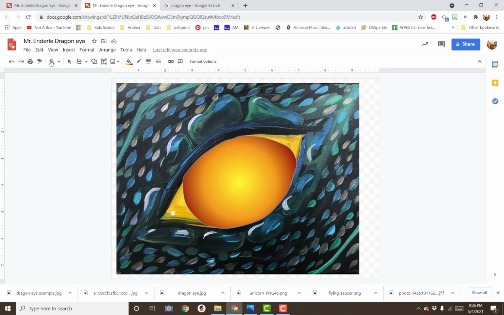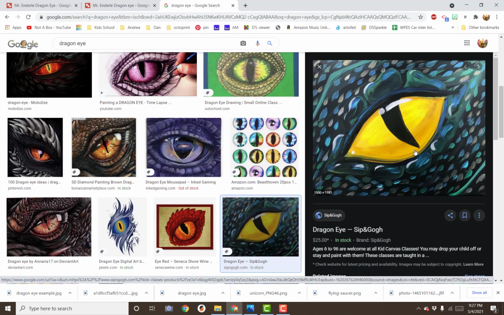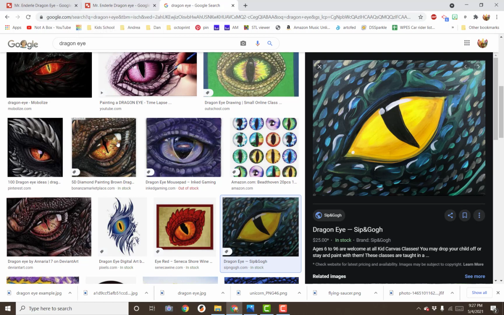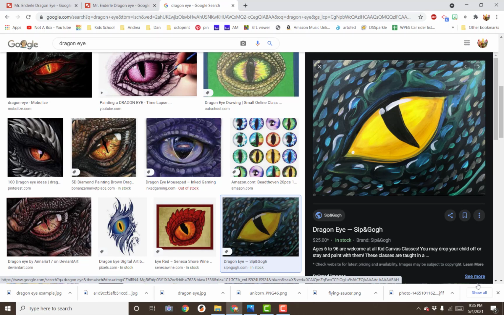The next thing we want to do is to add in the iris, or the pupil rather. So I kind of liked how that one was looking, but you can make your iris however you want to. You could make it round. There's different shapes and sizes. Some are more diamond shape. So each dragon's pupil kind of gives it a different look.